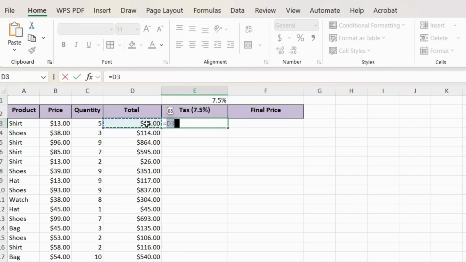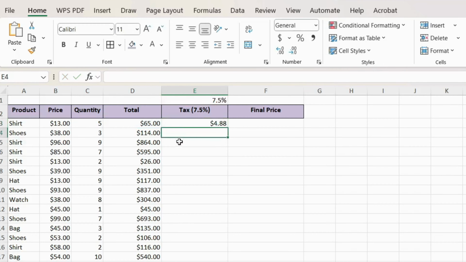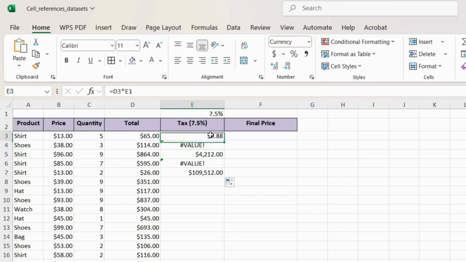Let's do our multiplication now. This will be D3 multiplied by E1, and I will press enter on my keyboard. So this is the value added tax for the first transaction. For the next transaction, I can't drag without locking, because the cell reference we currently have is a relative reference, and we can see that it's returning an error. To solve this problem, we have to lock this cell so that when we drag, it doesn't change.